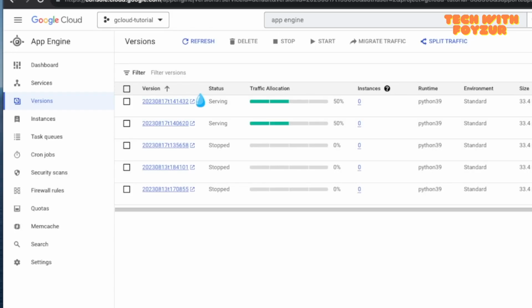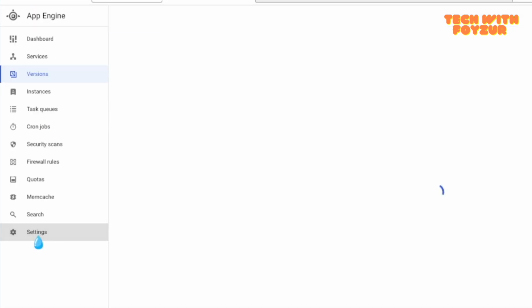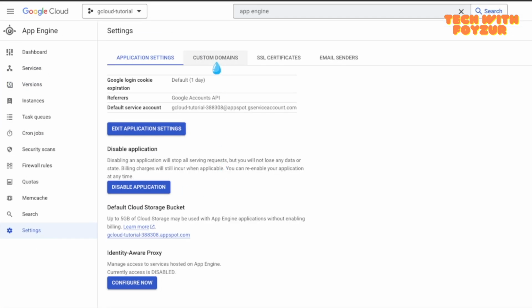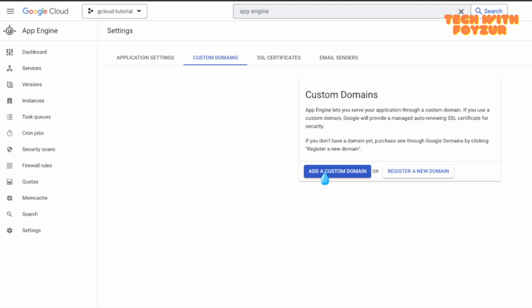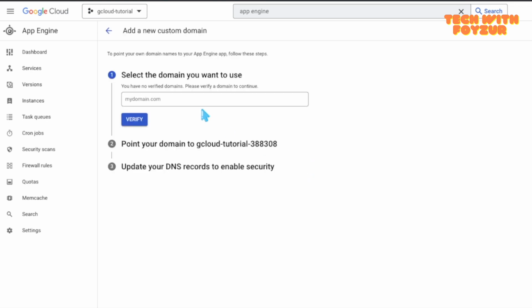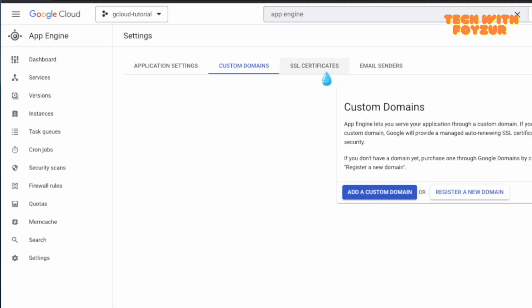Now I'm going to show you a couple of other things. For example, if you go to settings, you can see there are custom domains. If you want to map a domain or register a new domain, you can do so. For example, add a domain, and you have to verify your domain, let's say xyz.com. After that, you would be able to point the App Engine DNS to your domain. I do not own a domain at this point, so I cannot show it to you, but this is the place from where you can do the custom settings.